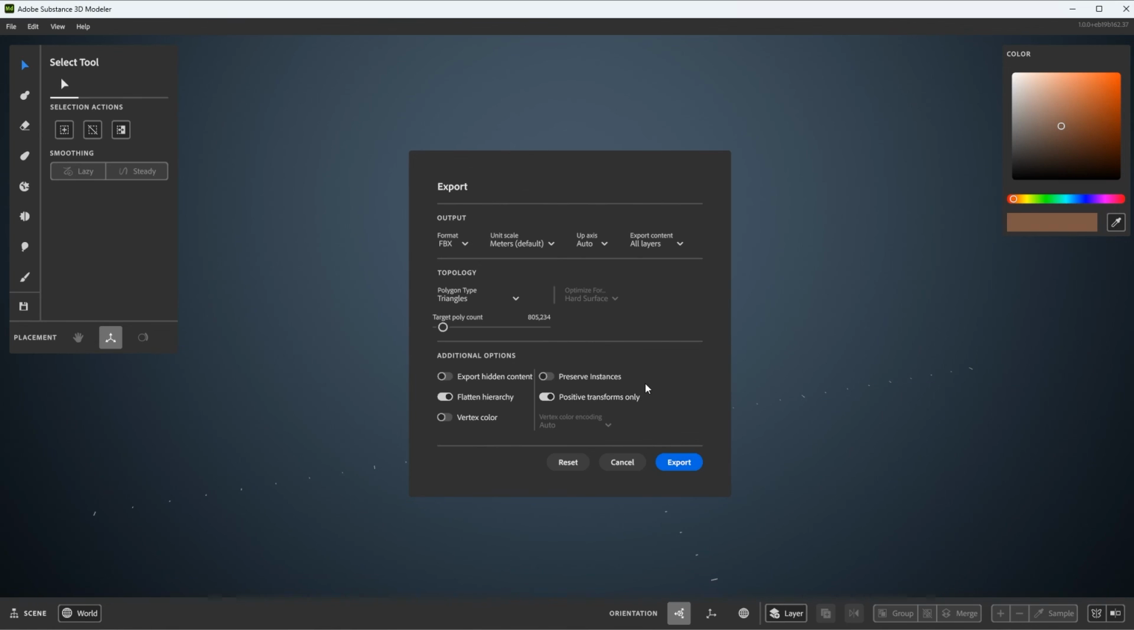And then in my case, because I have triangles, Modeler is going to do a decimation, and it's going to export me an FBX that I could then take into Substance Painter for some texturing. So that's going to conclude this video on Substance Modeler and creating a simple object like this wood barrel.